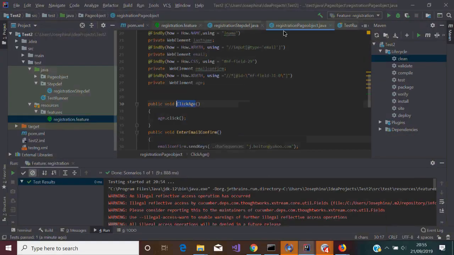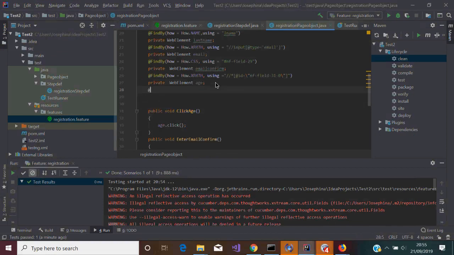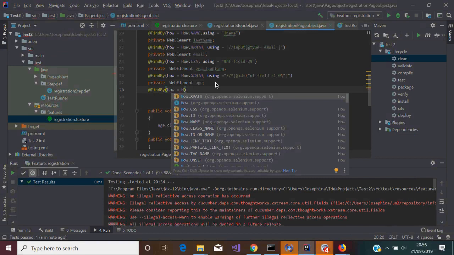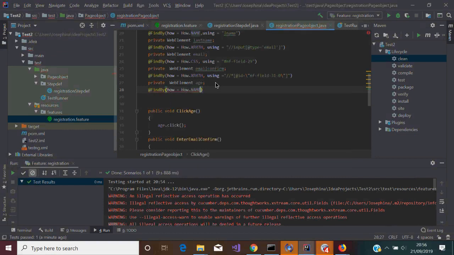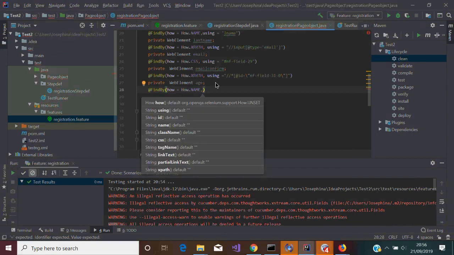So I'm going into my page object. At find by, how equals to. I said I was using name, so I've got name. Name and class name are not the same, so never think they're the same. If it's class name, you see it written as class name.